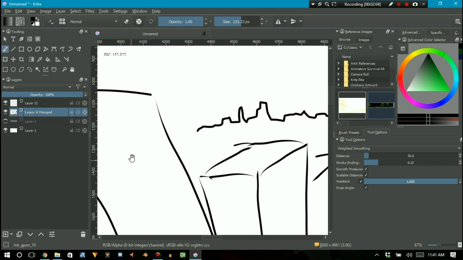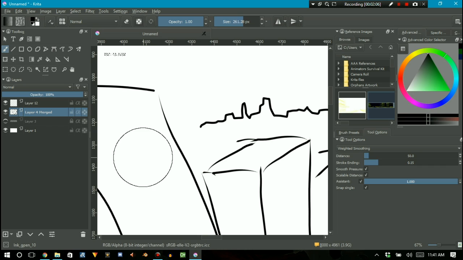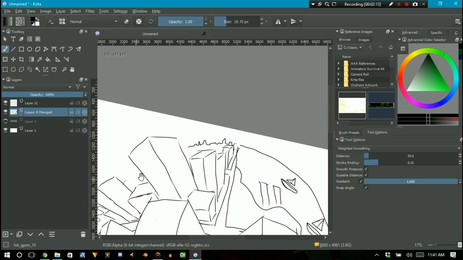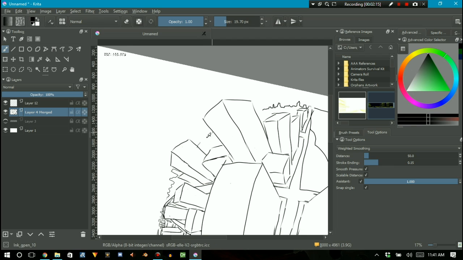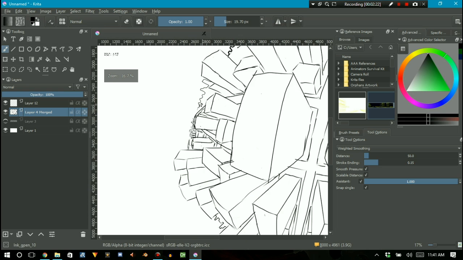What did I just do? I think I just somehow... Oh wow, I can change the size of my brush holding shift. That is bizarre. So we can just rotate around here and see the whole horizon through here.